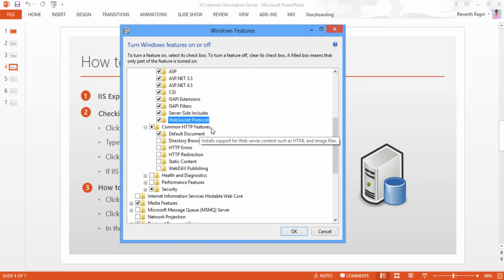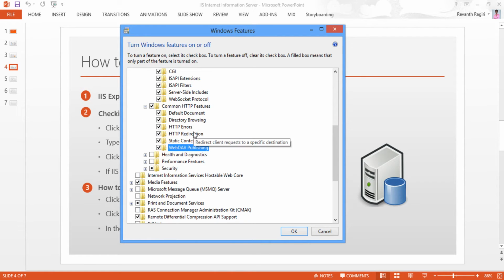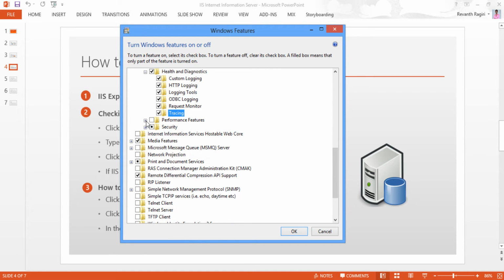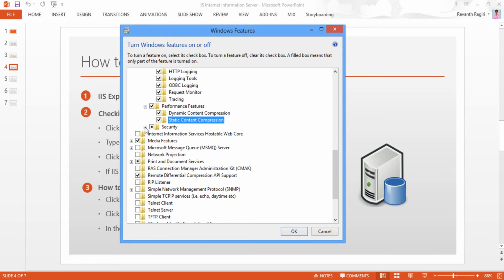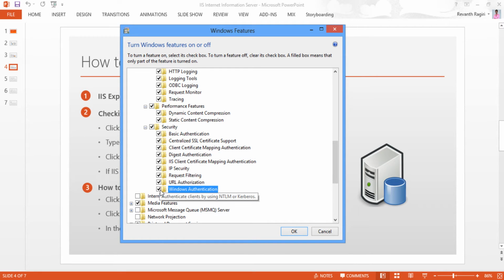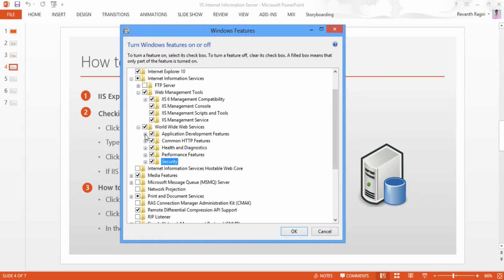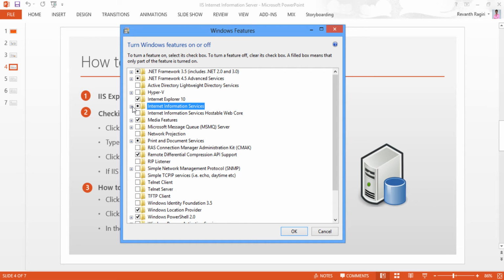Open Common HTTP Features, select all those checkboxes. Health and Diagnostics, select all the checkboxes. Under Performance, select Static and Dynamic. Under Security, select all the checkboxes. Now it is done. Click on the OK button.